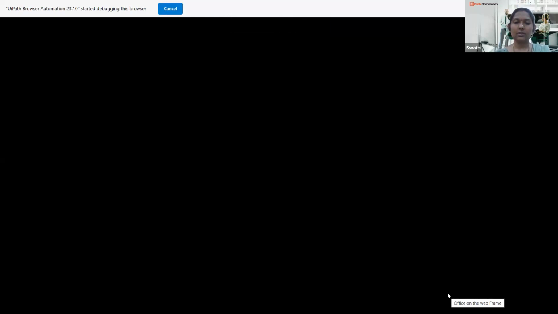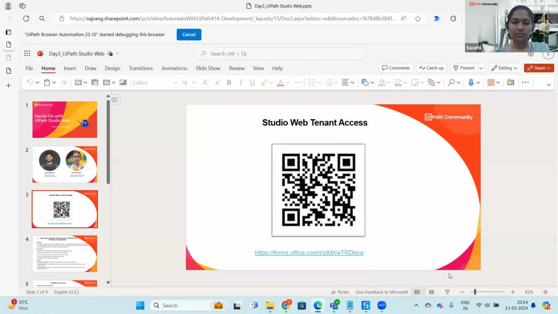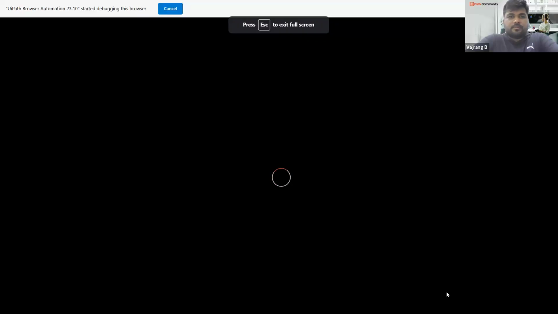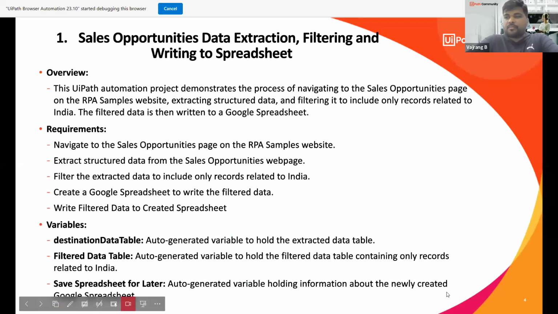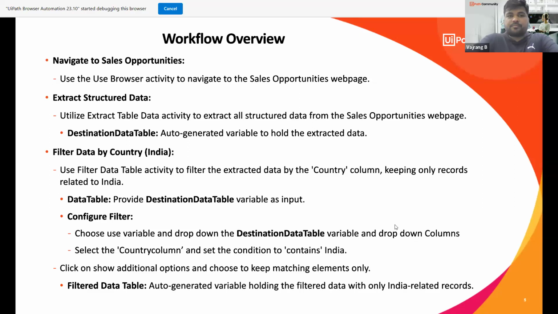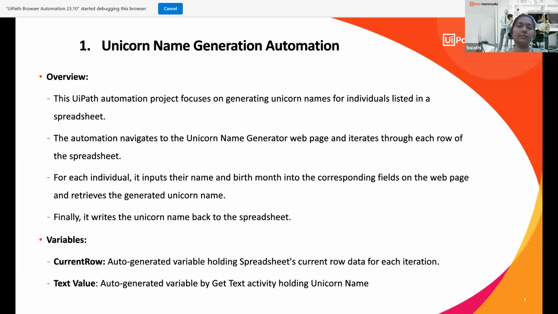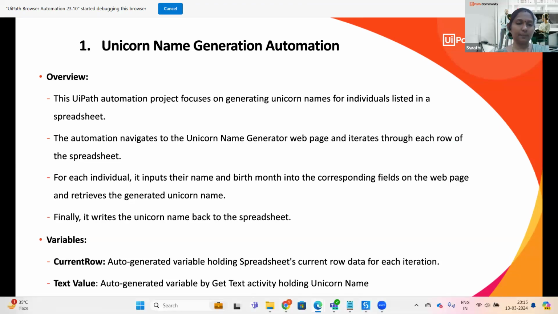So our next task is also on UI automation. Swathi, we are seeing a blank screen. Can you please share the screen again? Yes, Vajrang. Now I'm able to see the screen. Okay, now we are working on the same RPA samples, but a different thing: the unicorn name generator. What we need is a name and birth month. Based on that, we'll generate the unicorn name. So I'll show that manually.